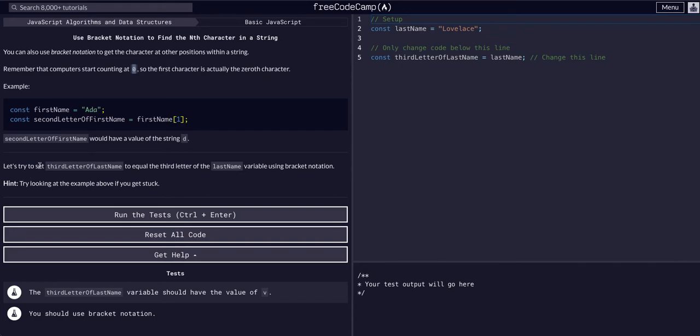So we're going to try to set the third letter of name equal to the third letter of the last name. We have a const, a variable lastName, and we want to grab the third letter. So L, O, V. We want the V, which is going to be at the 0, 1, 2, the second index. If you're counting, you can just subtract 1, but it's best to think of it as, okay, I want the third letter, so the second index, so 0, 1, 2.